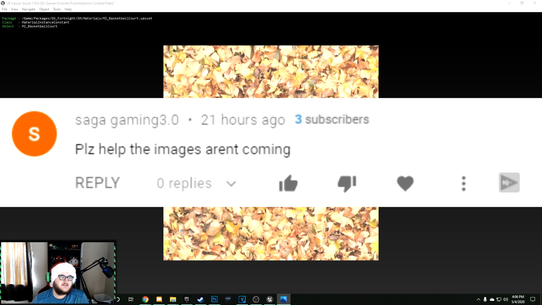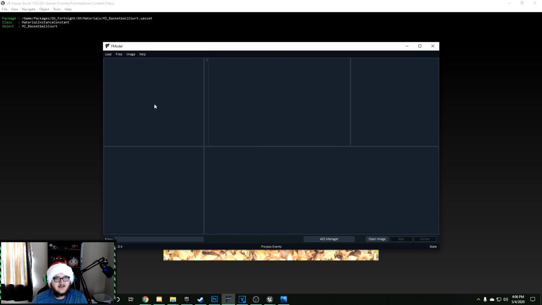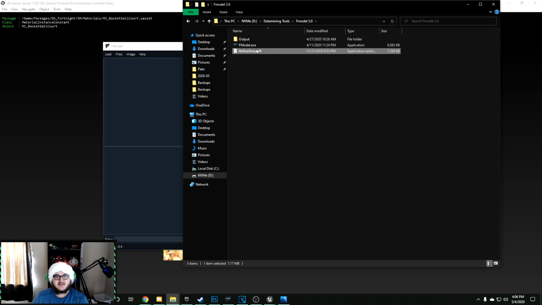SagaGaming3.0 says, please help, the images aren't coming. Now what I'm assuming you're talking about is in FModel, whenever you generate an image, it's not actually generating properly. So what you want to do is go in your FModel folder, where we installed FModel, and make sure you have this libskia-sharp DLL. This is what FModel uses to generate the icons, so make sure that's in the exact same location as FModel in a folder, and make sure that you're not running these in a .zip file, because if you do, there's a chance that it's just not communicating to the DLL properly, and that could cause issues in the end. So make sure these are in a non-zip folder, and they're both next to each other, both FModel and libskia-sharp.